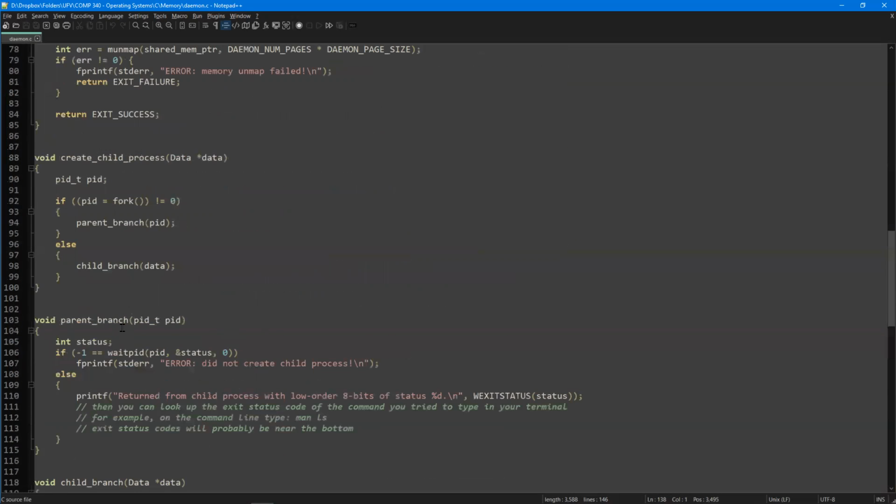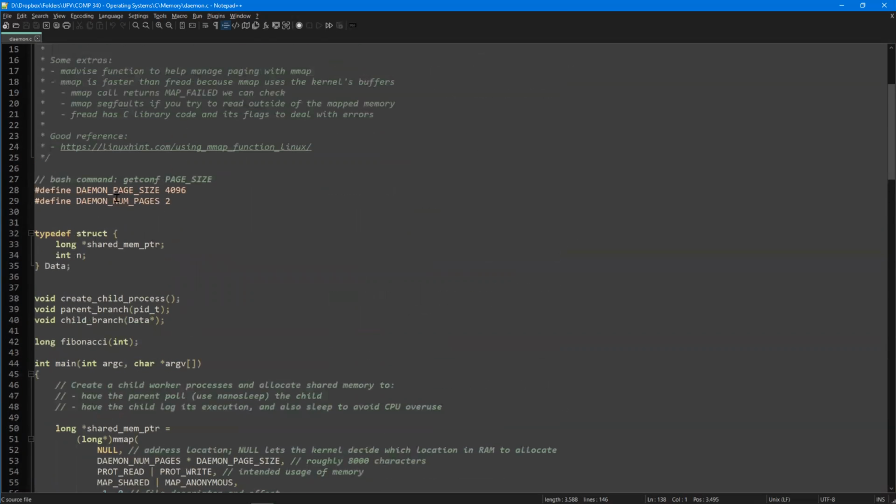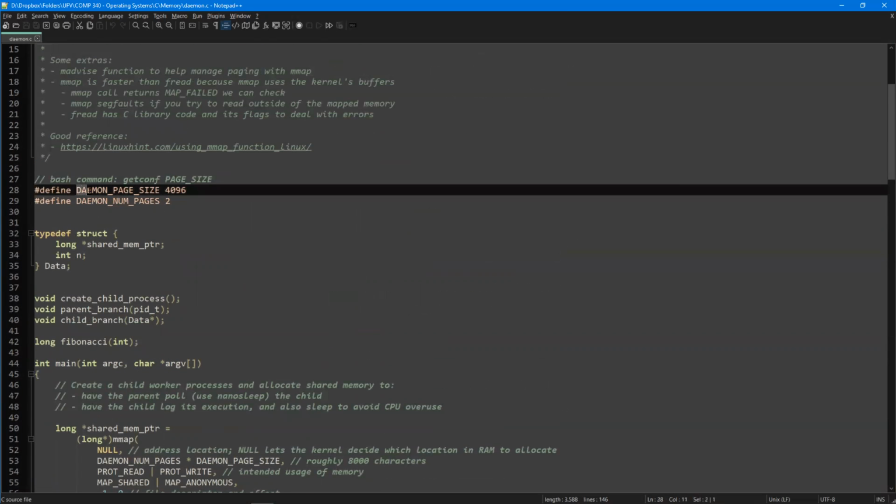Okay, some of the other things that are set up here, you can see we've got these two constants that I have for these macros. We have to know what our page size is on our system because we have to use that as part of the configuration for memory map.